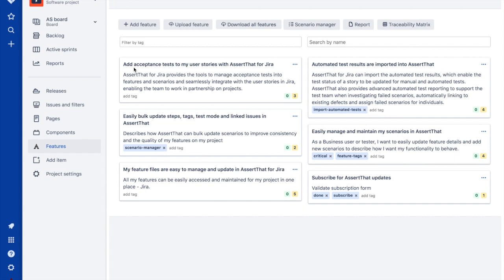So now we've got some features loaded, we can start having a look at the main components. On this page it displays all the features within the project. You can see the feature name and description, and also the little numbers here refer to the number of manual and automated tests within that feature file.